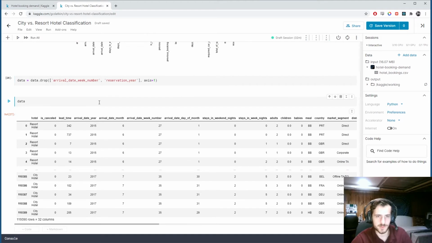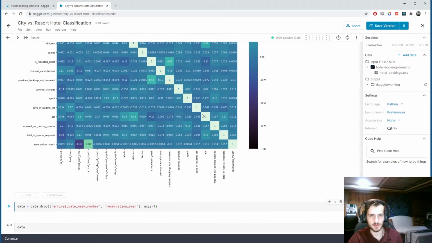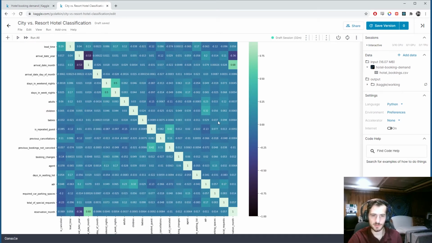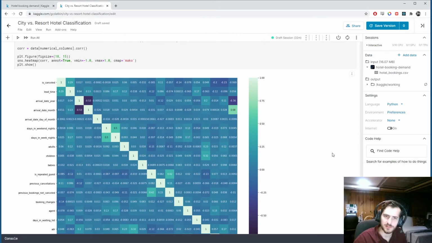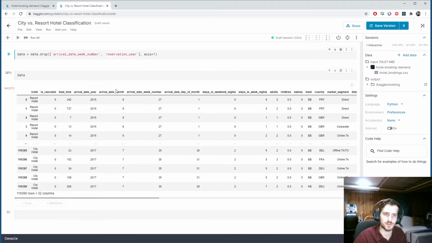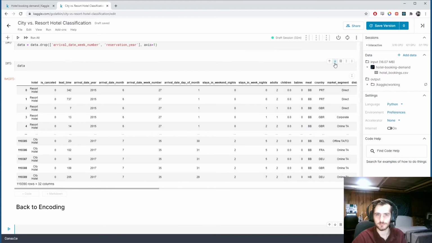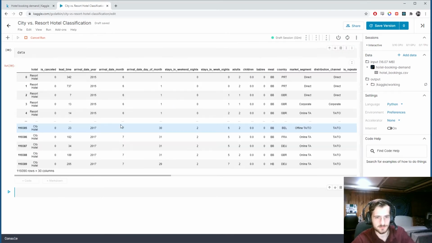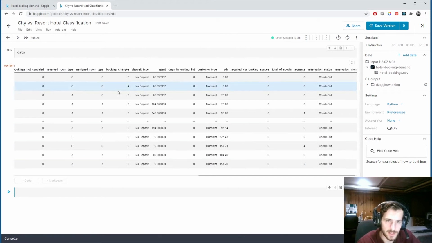Alright, so if we take one more look at this, we should be able to see those high correlations are gone, and now we're left with pretty moderate correlations, and this should be a good set of features to use. We do have to one-hot encode all those other columns though, so we're going to go back to encoding.